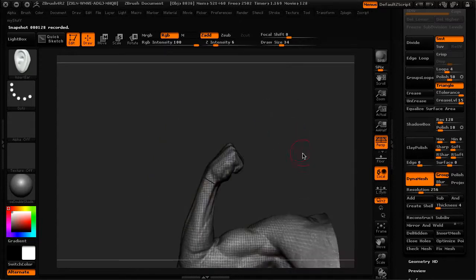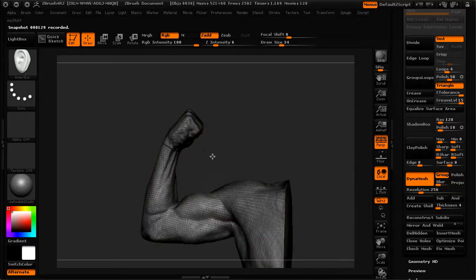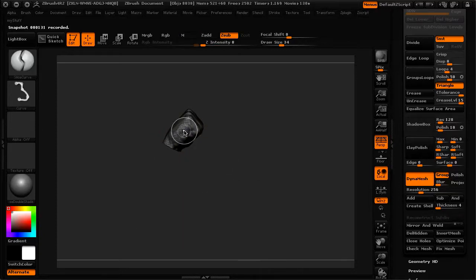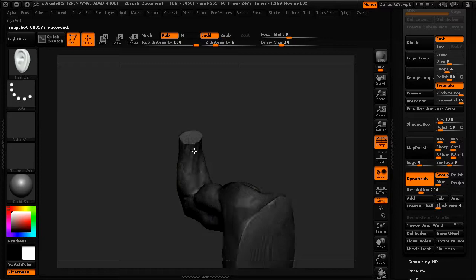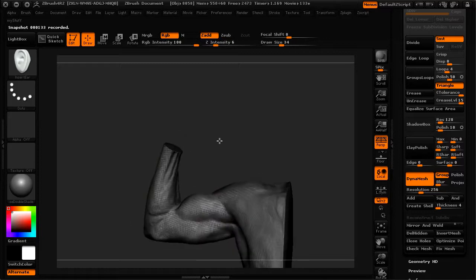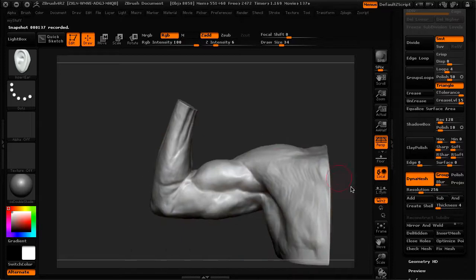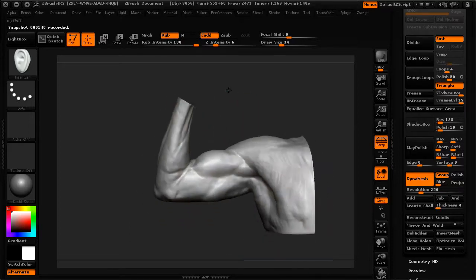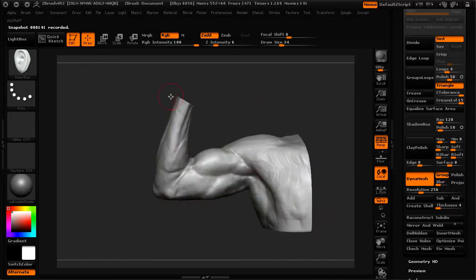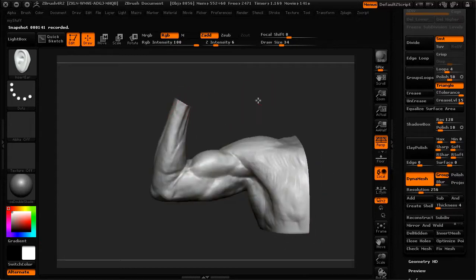And there we go. You can see that this is now a separate piece. And if I do Control-Shift-Click, it hides it. There's our stump. And I can hit Delete Hidden, and it will get rid of it. So now there's our wrist stump.